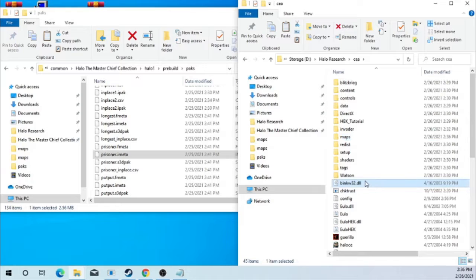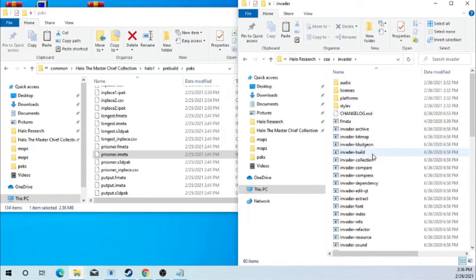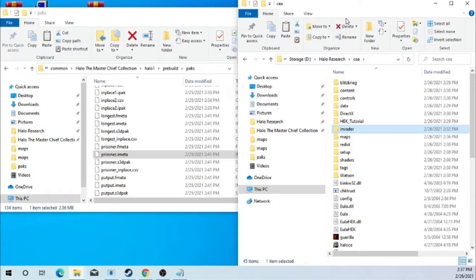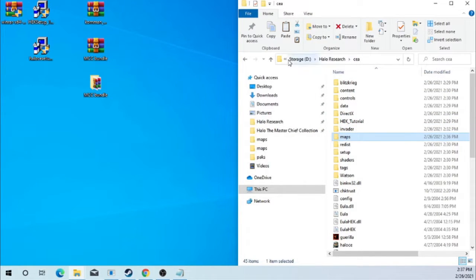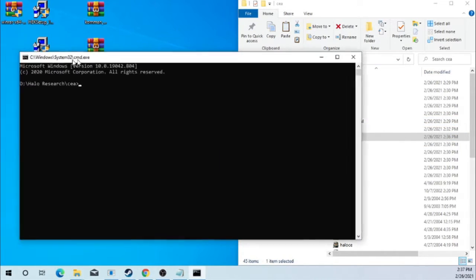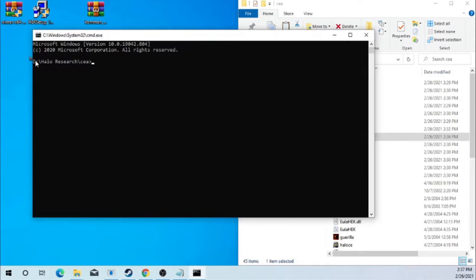Finally, we're going to go ahead and start to extract the data from these maps. To do that, we're going to use invader-extract, which is one of the invader tools right here. We're going to go to our root directory for our working directory. We can close this now. And in this top bar, where it has our directory URL, I'm going to click in an empty space. I'm going to type cmd. Now what this is going to do is open up a command prompt, but it's going to be already in that current directory.